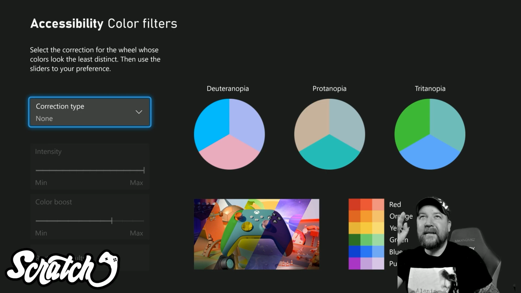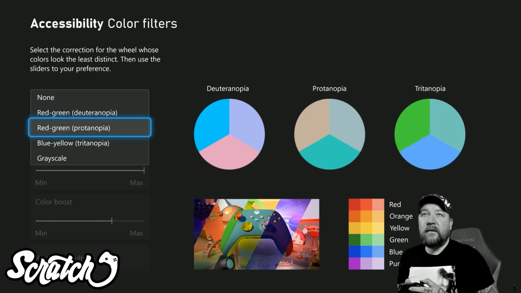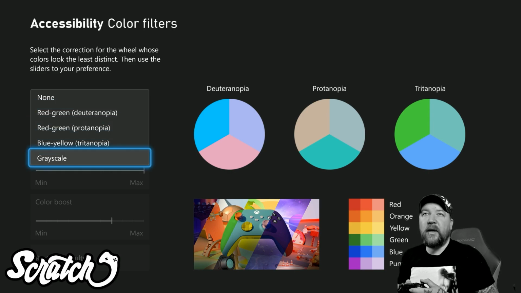But anyways, we're going to select the correction for the wheel whose colors look the least distinct, then use the color sliders for your preference. For your convenience, they're also labeled. Excuse me while I butcher these, if I do, I'm sorry: Deuteranopia, Protanopia, and Tritanopia. So depending on which one of these affects you, you can change them here. And it also basically tells you what each one is. Two of them are red-green filters, one's a blue-yellow, and then of course you have grayscale.